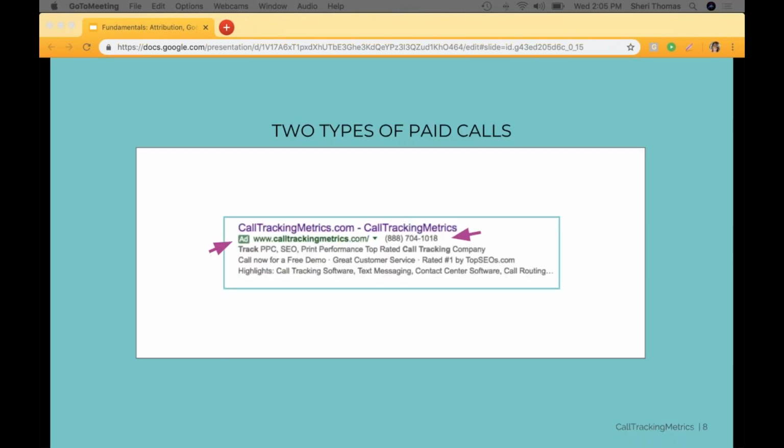All right, so we're going to go ahead and get started with the two types of paid Google calls. It's important to understand the difference between the two types of paid calls. Here's an example of a paid search result. Do you see the difference? Got some arrows pointing to those differences. All right, so if you said one has a link and one has a number, you're correct.